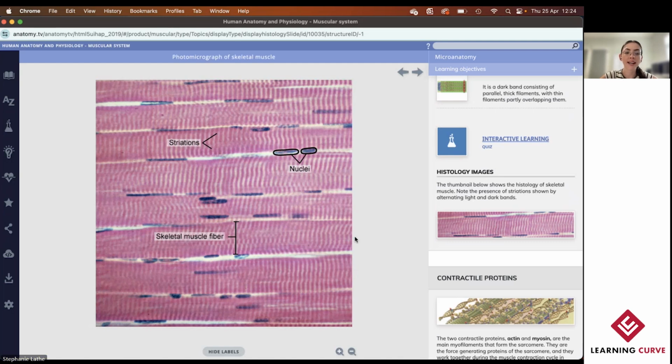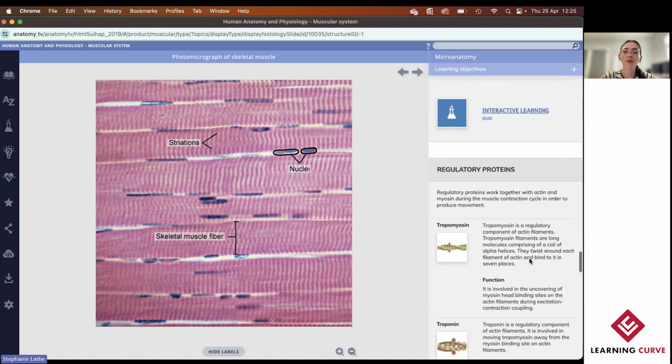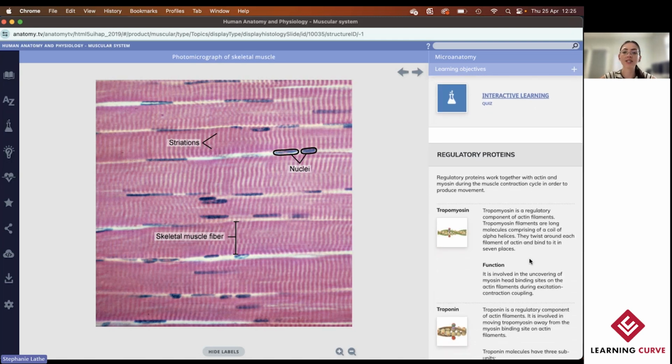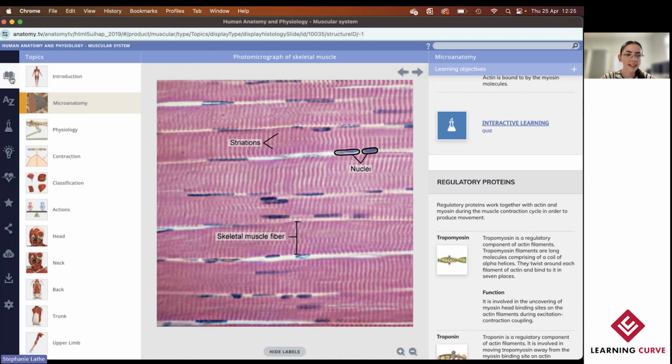So this is what we can expect skeletal muscle fibers to look like if we are looking at them through a microscope. Okay, that was a very quick example of what these lessons look like and how you can use them, but it's easy peasy. These lessons are here to guide you through the experience, so don't overthink it.